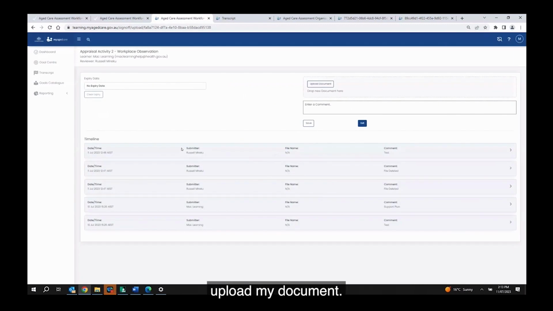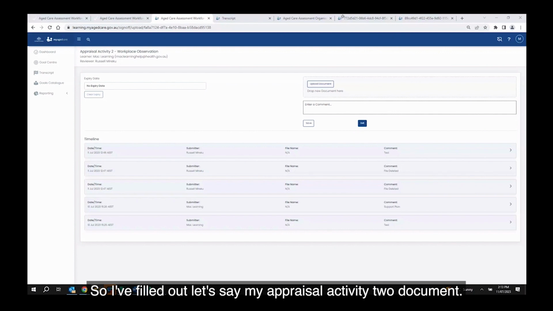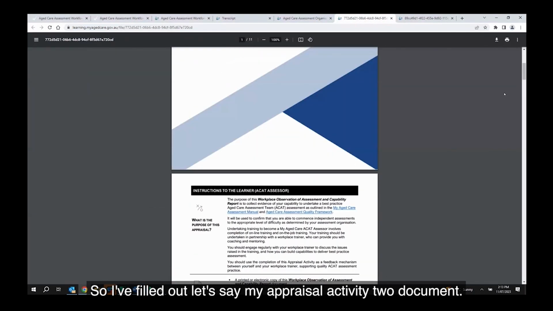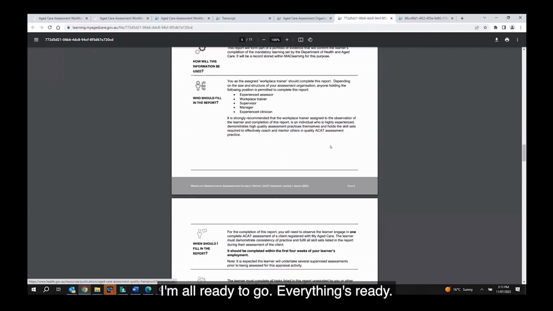So once I've downloaded it and I've filled in the information that I need to, I would be ready to upload my document. And this is the screen where it goes to upload. This information down here are communications. So I've already been communicating with the person that's assessing my work. So I'm ready now to, let's say, upload some of the documents that I have. I filled out, let's say, my appraisal activity 2 document. I'm all ready to go.